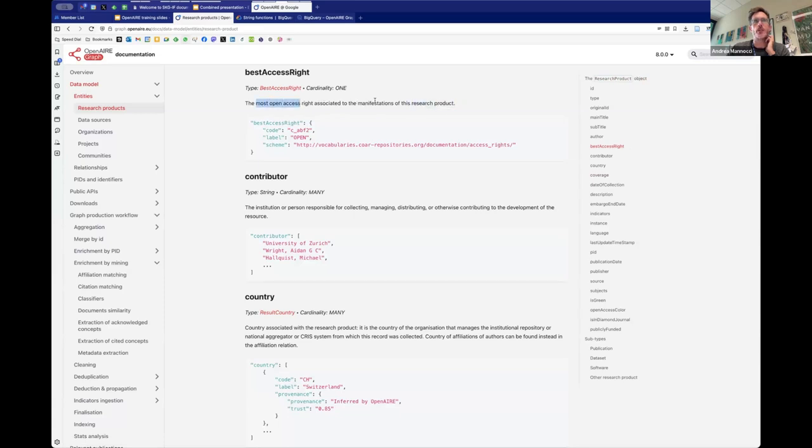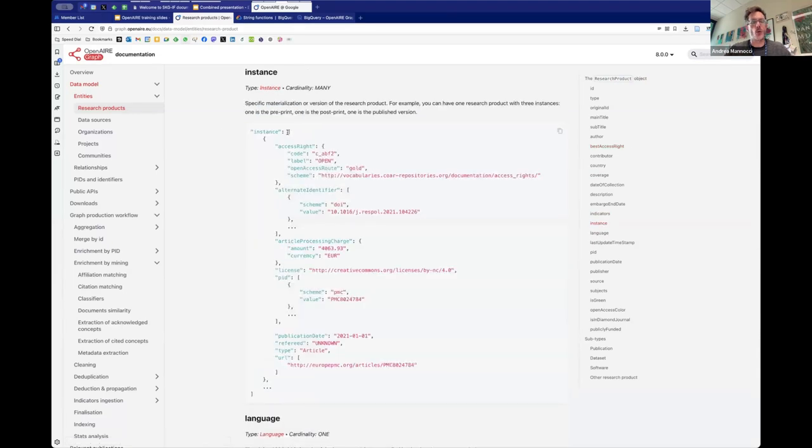Why the most open access? Research products, as I was explaining in the beginning, are deduplicated. Each instance that is caught by the deduplication mechanism is called a manifestation or instance. You can see this field instance here, which is exactly what I'm talking about. It collects all the places where that particular article or research product has been seen, and the deduplication algorithm thinks all these instances are the same.